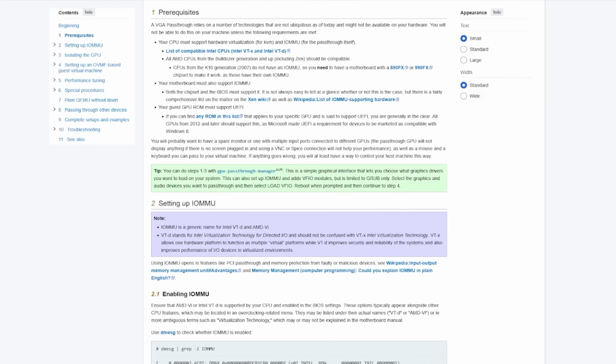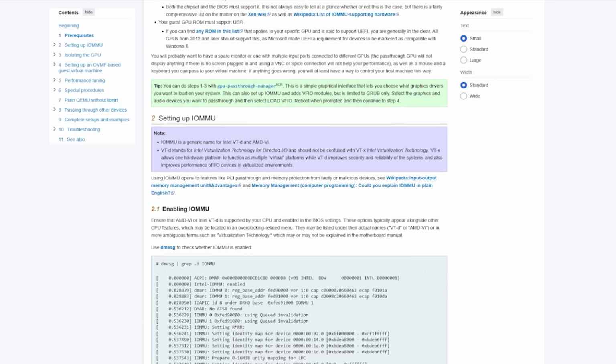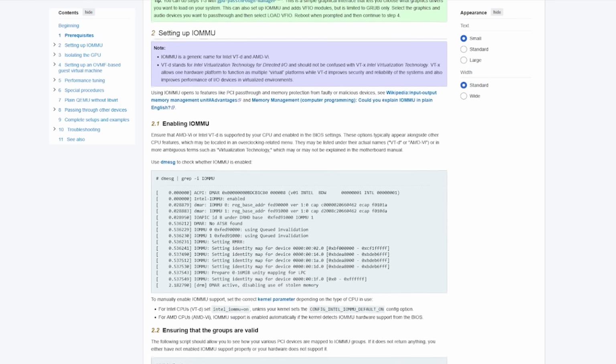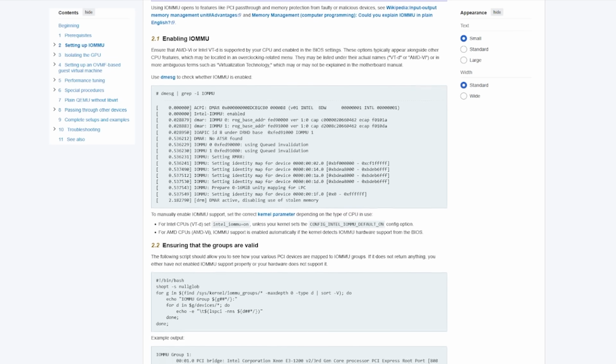I was shocked at how easy this was to set up on Arch. Arch today in 2025 is an easier setup for VFIO and pass-through than Ubuntu 24.04, than Debian, than Proxmox even, than a whole bunch of other options.